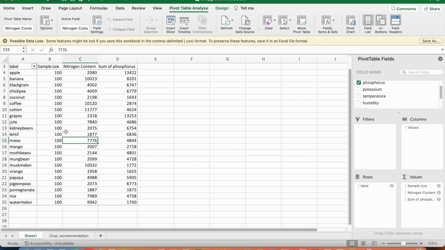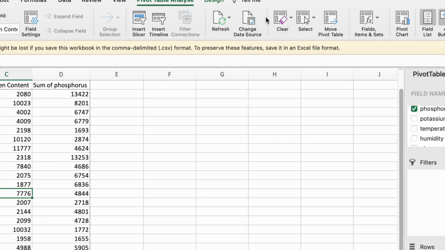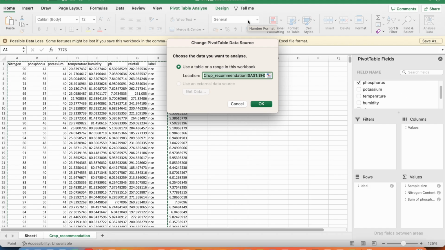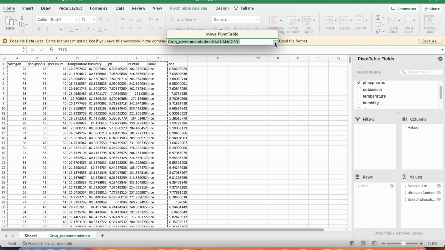To change the data source, go to the ribbon here. In the ribbon you will find the Change Data Source option. Click on Change Data Source. It opens a dialog box showing the data points currently present in our pivot table. To change the data points, click on this button. It will shrink your dialog box, and after that select all the data points which you want included in your pivot table and complete.